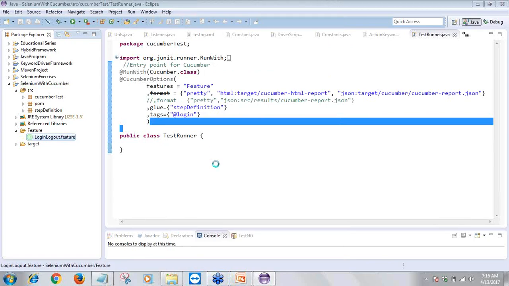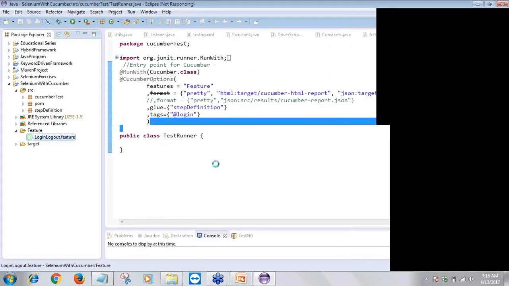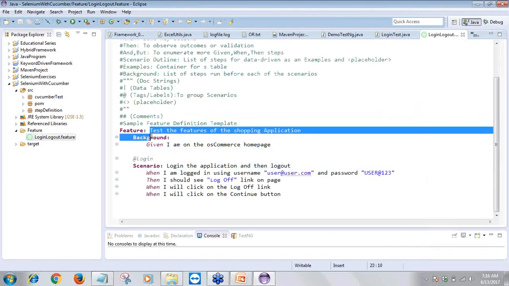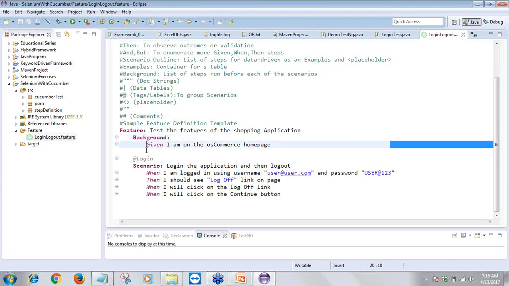So let's have a look at the feature file, which is displaying the login logout scenario implemented in the Gherkin language. So we have the feature to test the features of the shopping application. Given you are on the OS Commerce homepage, we have added this line in the background so that every scenario which is available in this feature file will first run what is available in the background.